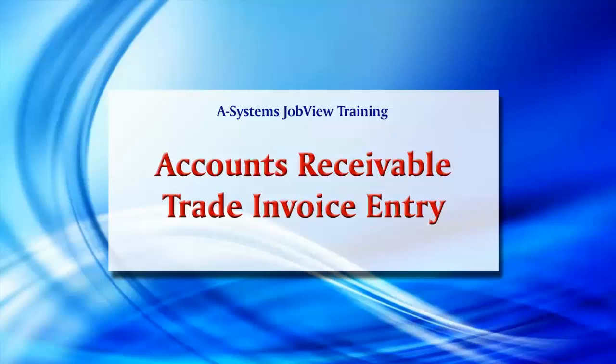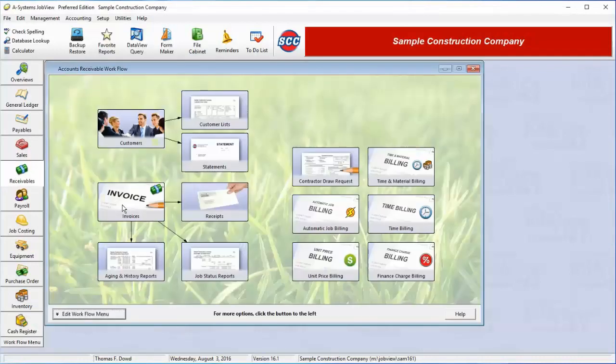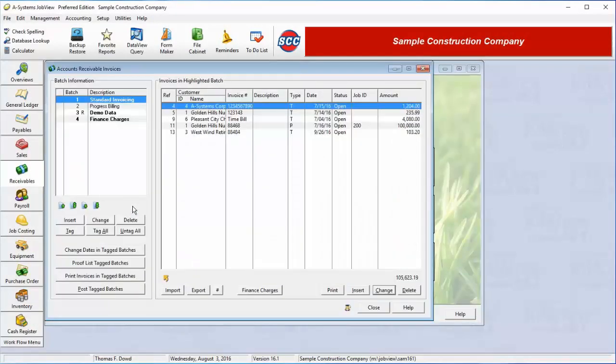This is a training session regarding the entry and processing of trade invoices in the Accounts Receivable module. Invoices are entered by selecting Invoices from the Accounts Receivable menu. The Accounts Receivable Invoice Batch Entry program now comes into view.